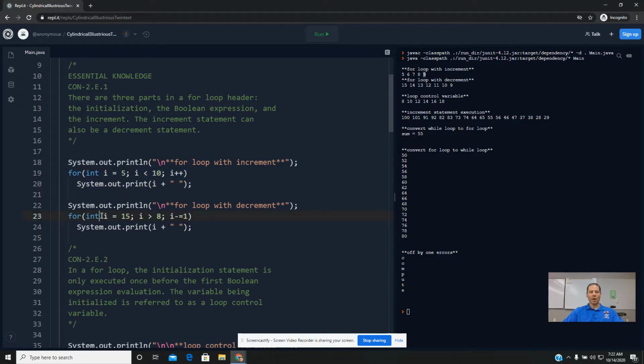This is a very similar process, except I was using a decrement feature, which simply means that my variable is getting smaller throughout. So I went from 15 to 14, all the way down. Notice that the last number that printed was 9, and 9 was the last number that gave me a true Boolean condition, greater than 8. At that point, I would have decremented down to 8, and then we wouldn't have run any more loop iterations.